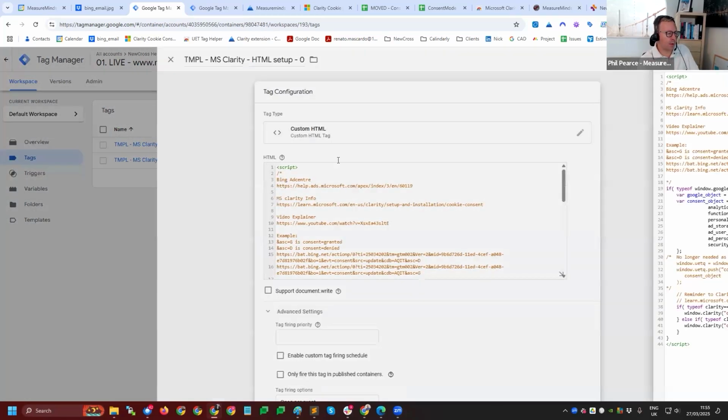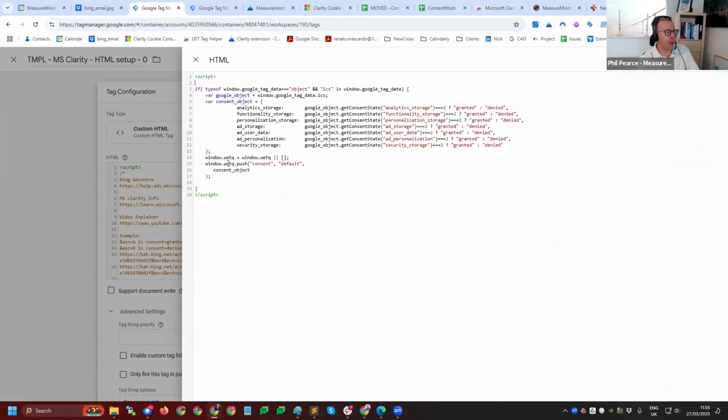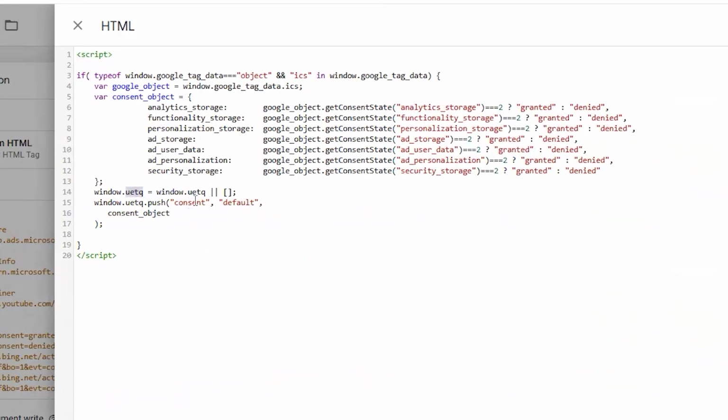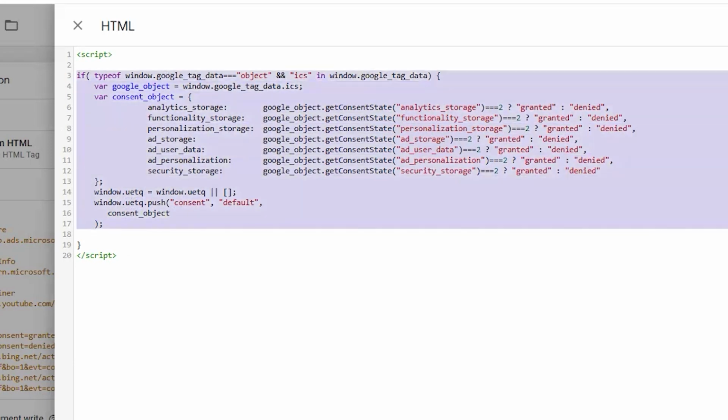So that second tick box, in essence, outputs a window.uetq push for a consent default with those same kind of settings for granted and denied that you're already probably hopefully setting within your cookie management platform. So for your ad storage here, hopefully you've got your granted and denied. So that tick box basically just says Bing's going to read those values, but instead of it putting under a window.dataLayer, it needs it under a window.uetq push event. So this is basically exactly the same as that tick box. It's just now part of that Bing native tag.